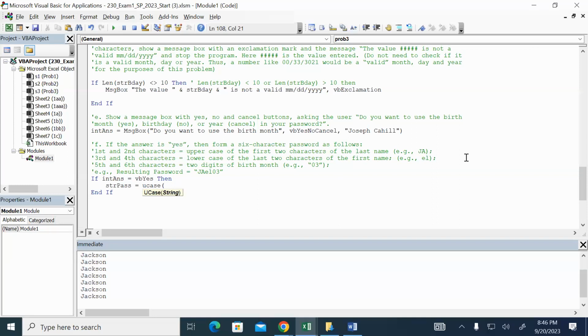but first I want to specifically look at the first 2 characters. So I'm starting from the left side, right? So I'll say Left. And then I'm looking specifically at the last name. So strLastName is what we called it. And I want that length to be 2. So if I do Debug.Print strPass, we can check and see how we're doing so far.